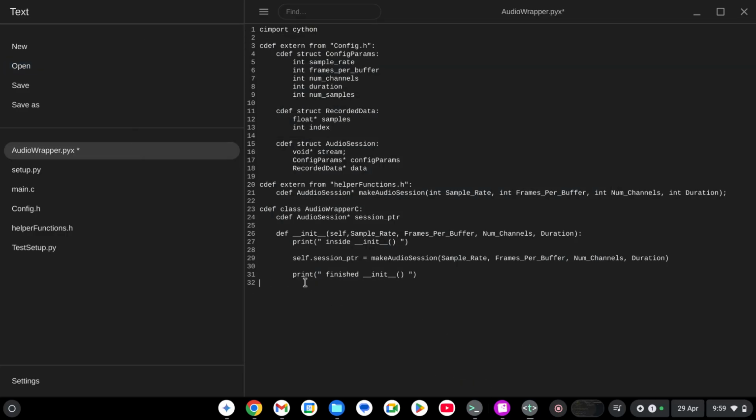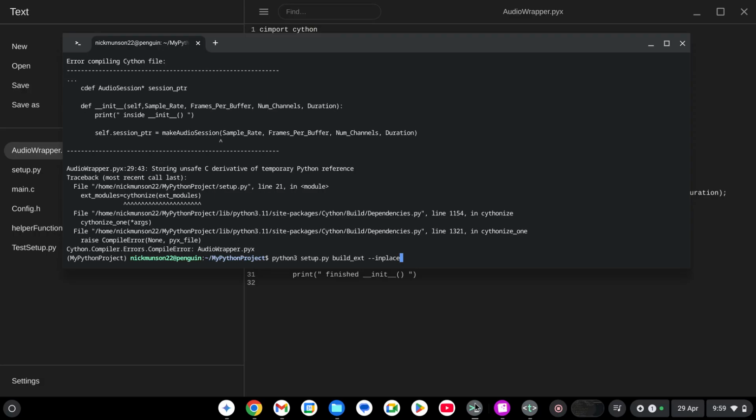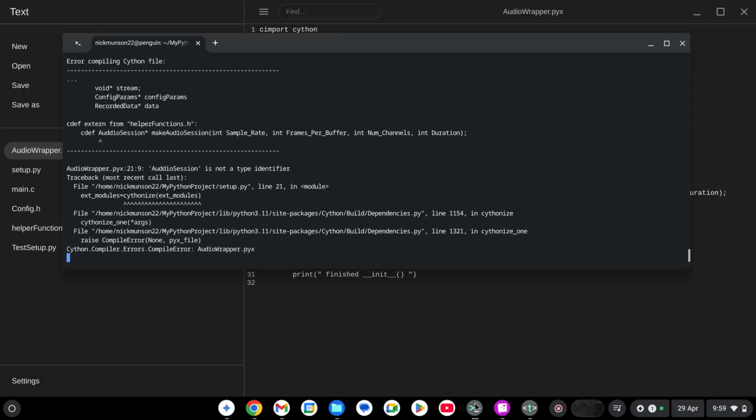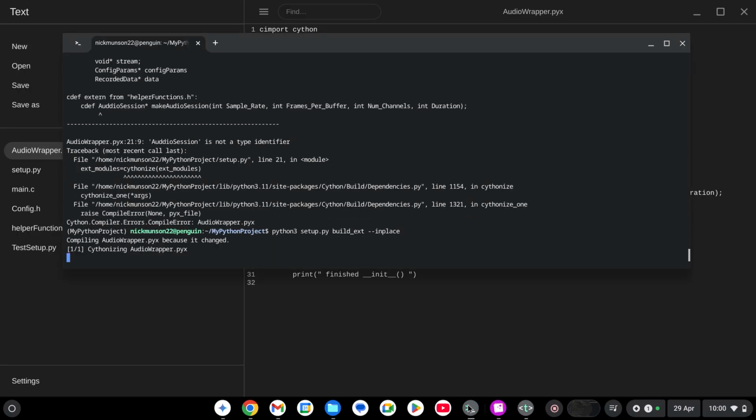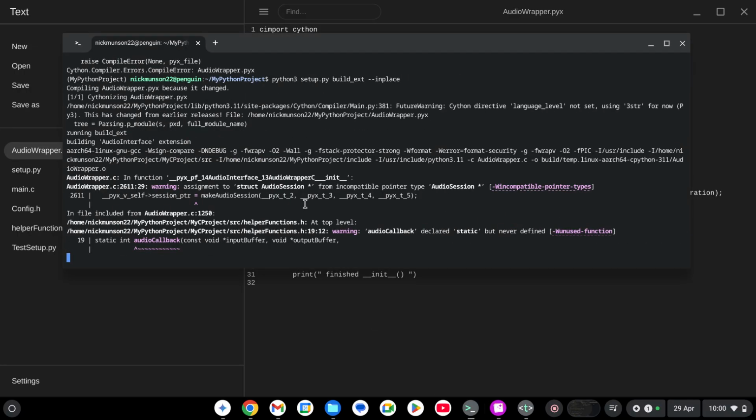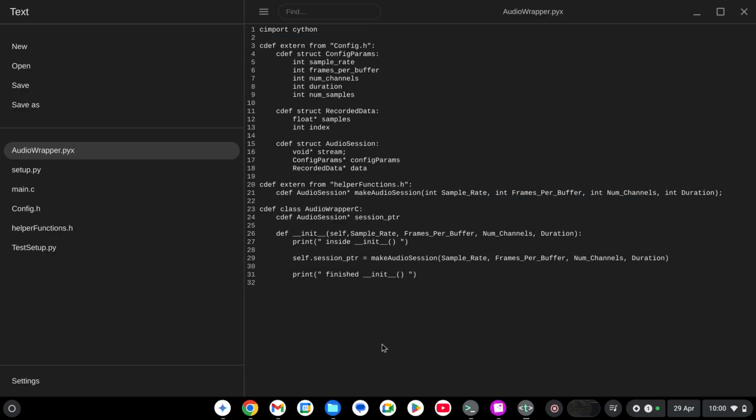So let me remove this actually. Session pointer. Make audio session. I think this is actually right. Oh, I wonder if I didn't spell it right. Yeah, that's right. I spelled it wrong.